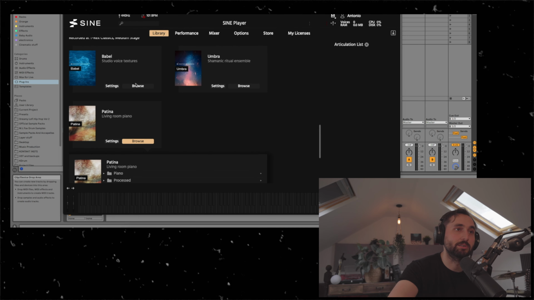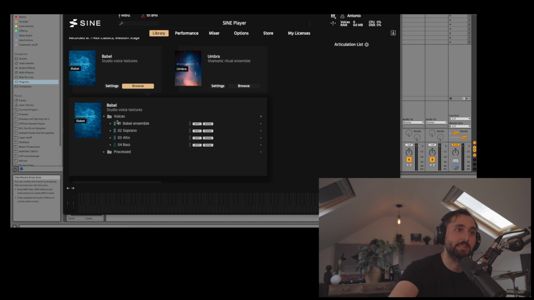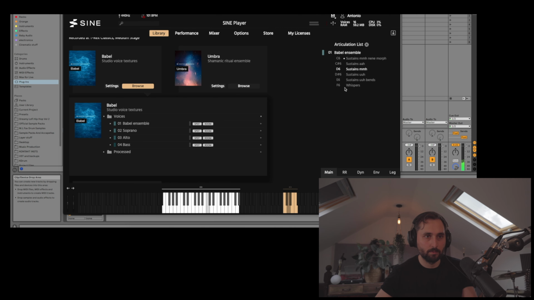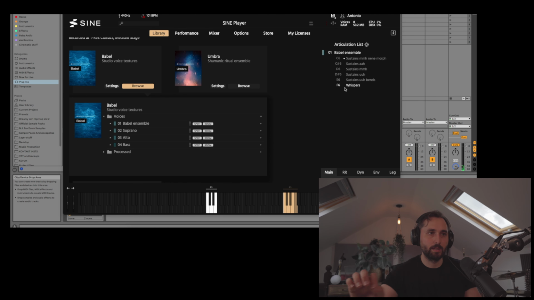And then of course, I also got some more vocal textures. So this is Babble, which is some nice, soft vocals, which I love to stack into tracks. Again, you can use the key switch, which is up here by default. These sound beautiful. That could work in a track as well.